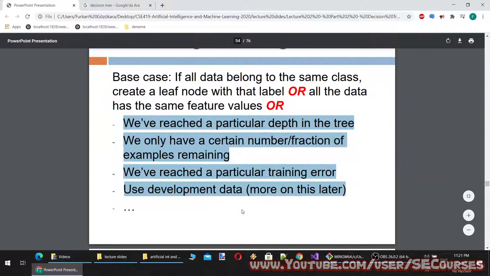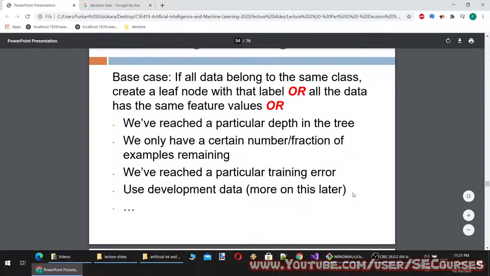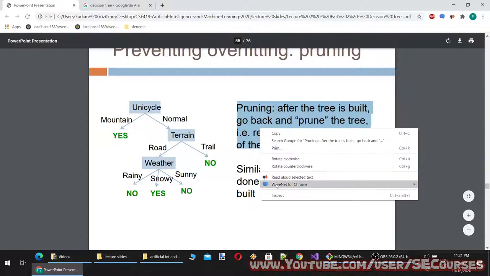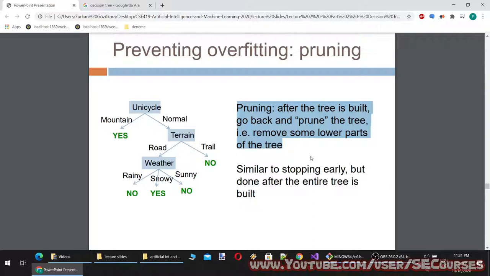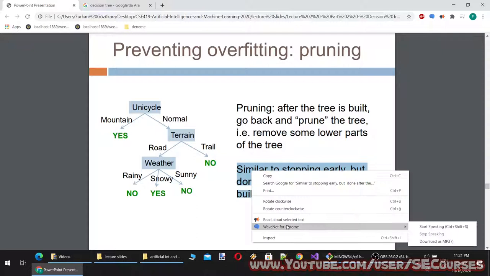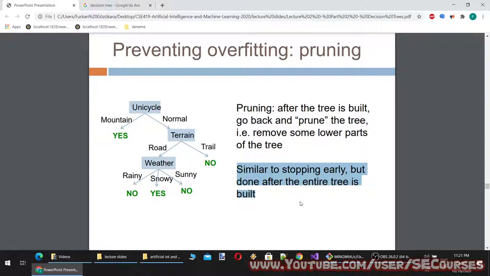We've reached a particular depth in the tree. We only have a certain number or fraction of examples remaining. We've reached a particular training error. Use development data, more on this later. We can alternatively do pruning. After the tree is built, go back and prune the tree, i.e. remove some lower parts of the tree. It is similar to stopping early, but done after the entire tree is built. So pruning is another option.